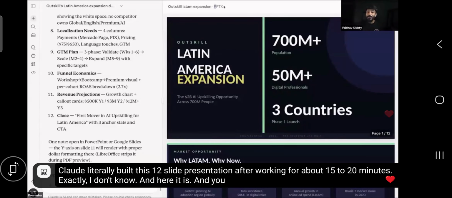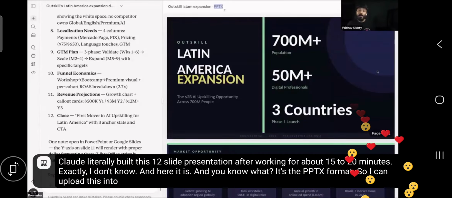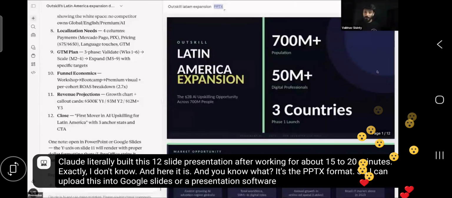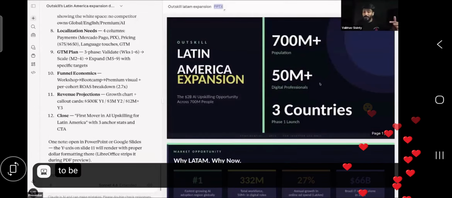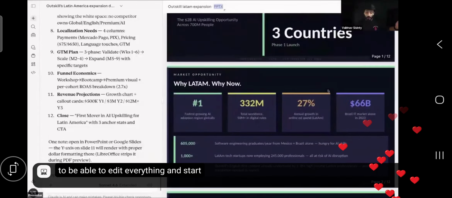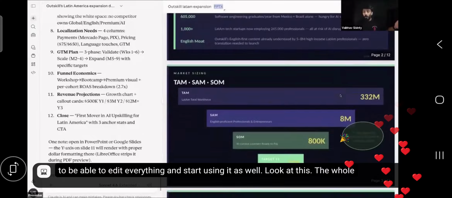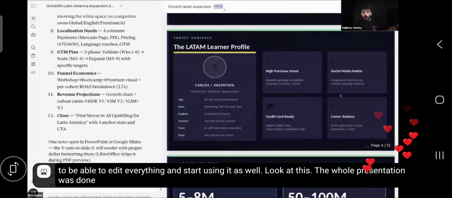And you know what? It's in the PPTX format. So I can upload this into Google Slides or a presentation software like Microsoft PowerPoint to be able to edit everything and start using it as well. Look at this. The whole presentation was done by Claude itself.